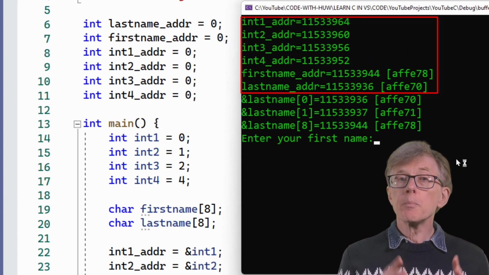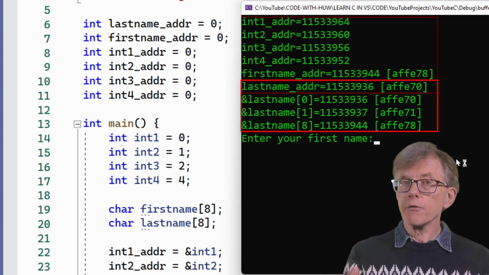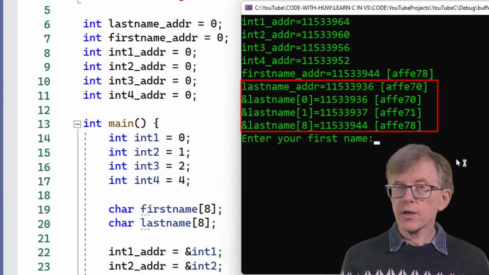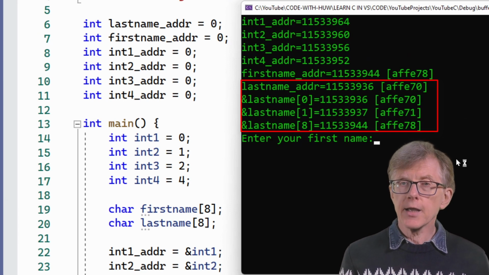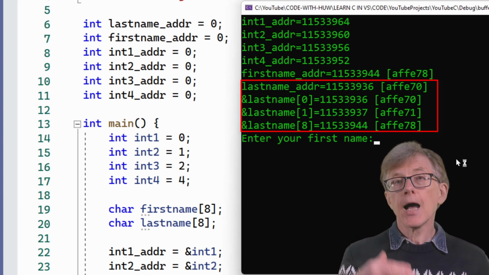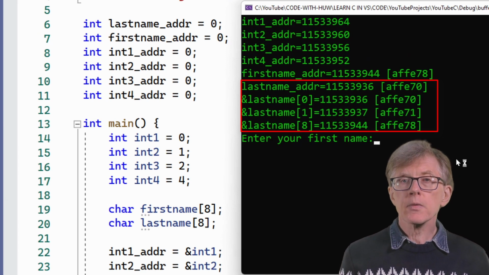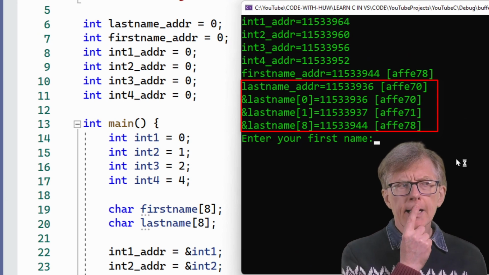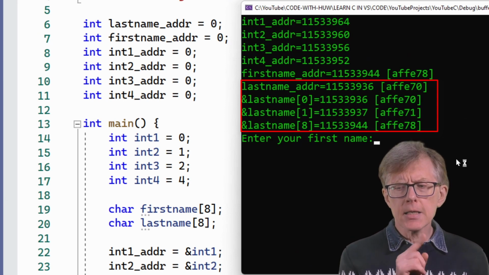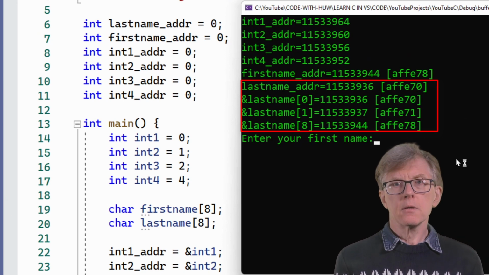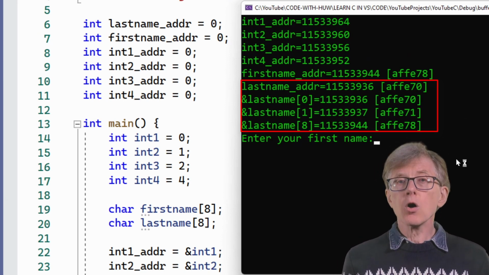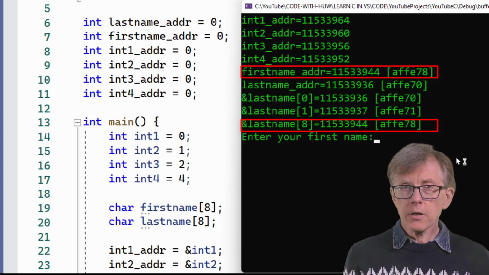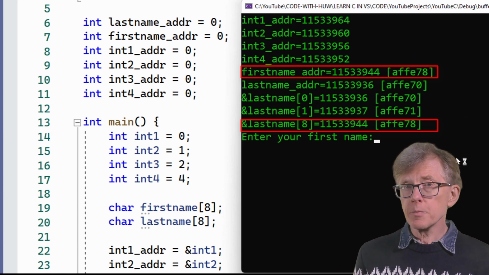Look, I can show that here by printing the address of array offsets. The address of the character index 0 is the same as the address of the array itself. The address of the character at index 1 is 1 byte higher than the address of the array. The address of the character at index 8 is 8 bytes higher than the address of the last name array. Oops, that's a problem. Because that's the same as the address of the first name array. Look, that's what this shows me.